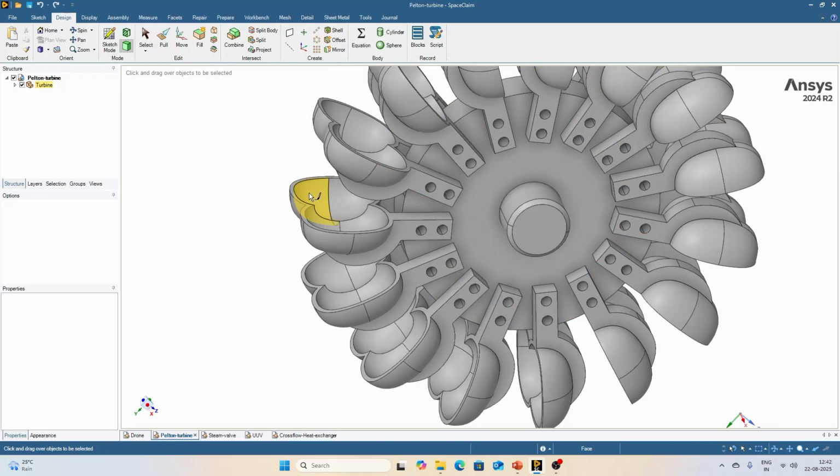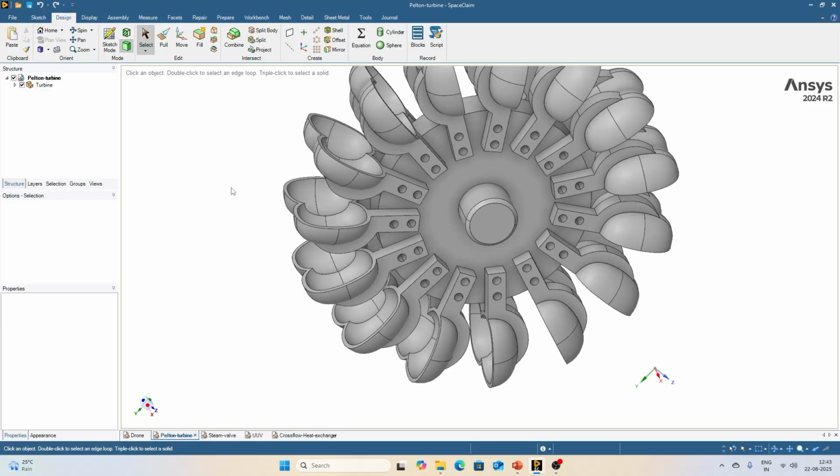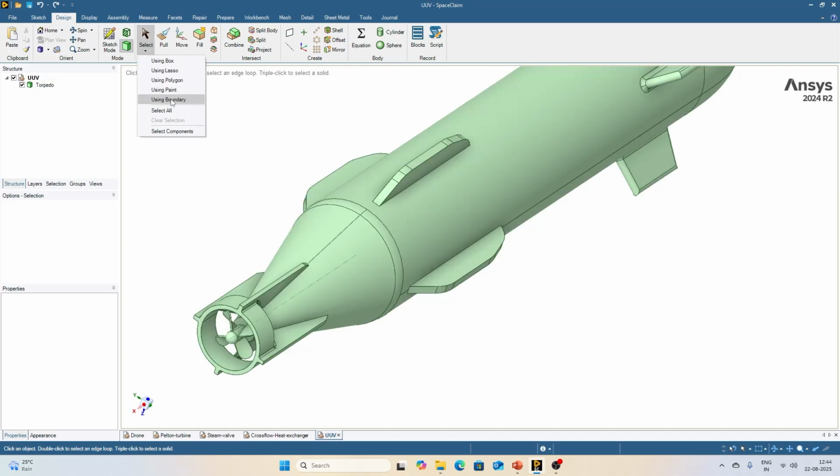Select using paint, hold the control key and move this paintbrush or the cursor around the faces you want to select. There is one thing to note here, that with this mode, you can only select the visible faces. Those surfaces behind or in the background of the model will not be selected, even though you select using a through filter. Next is the option called using boundary.